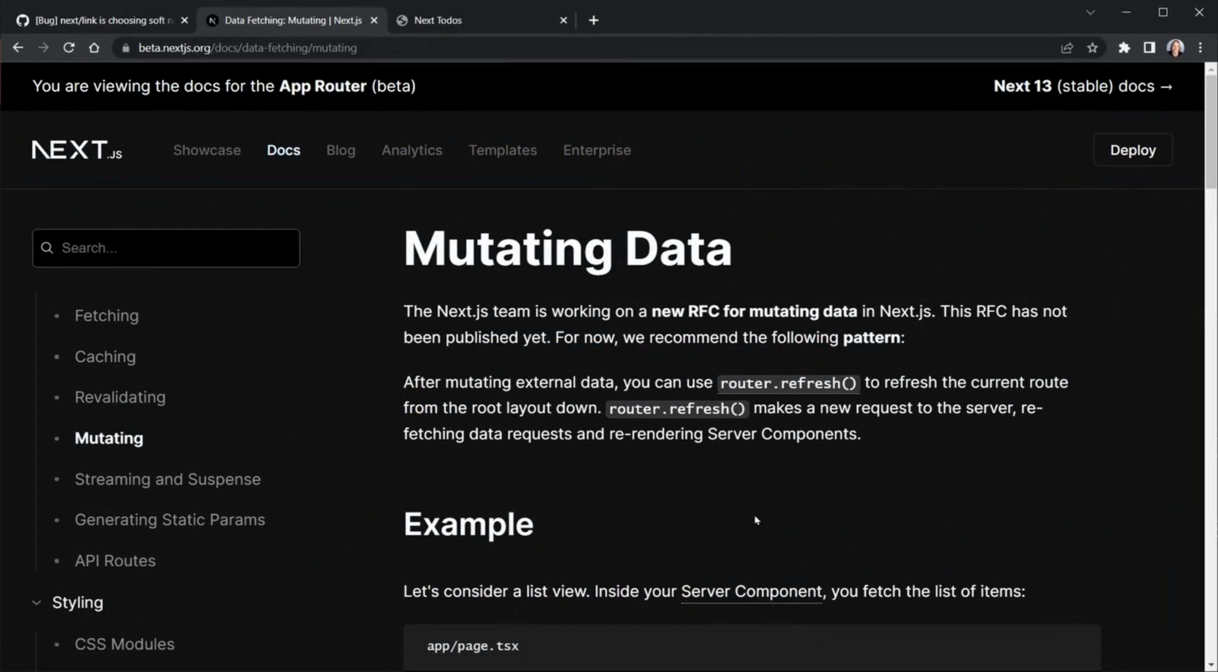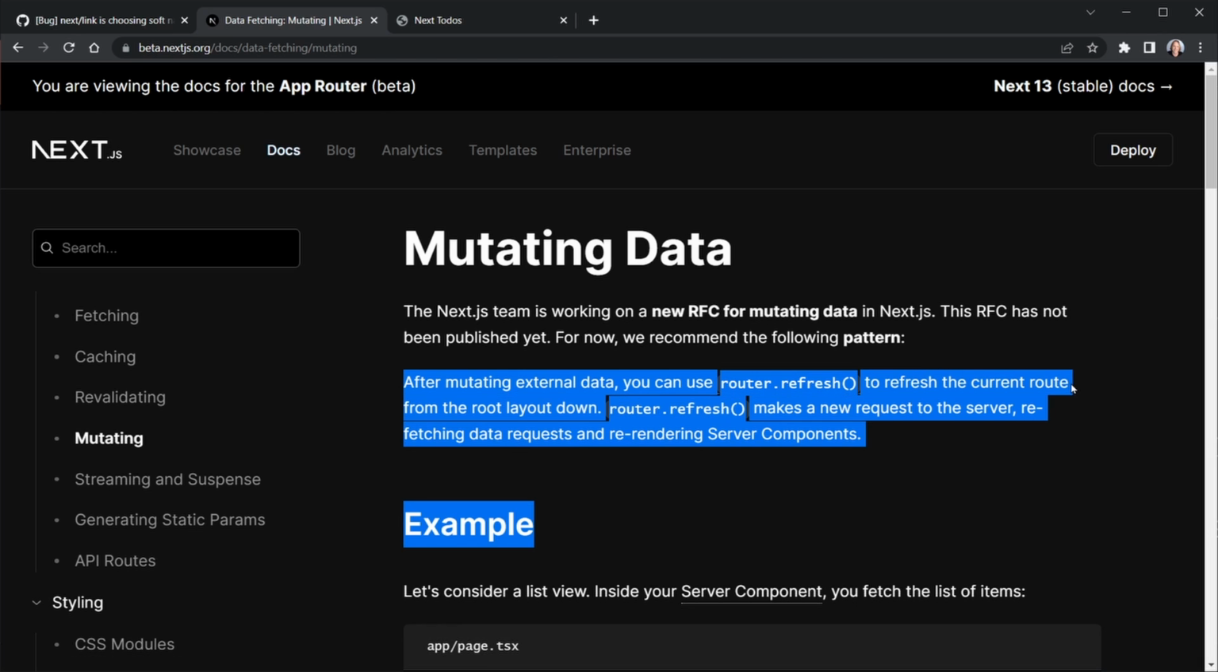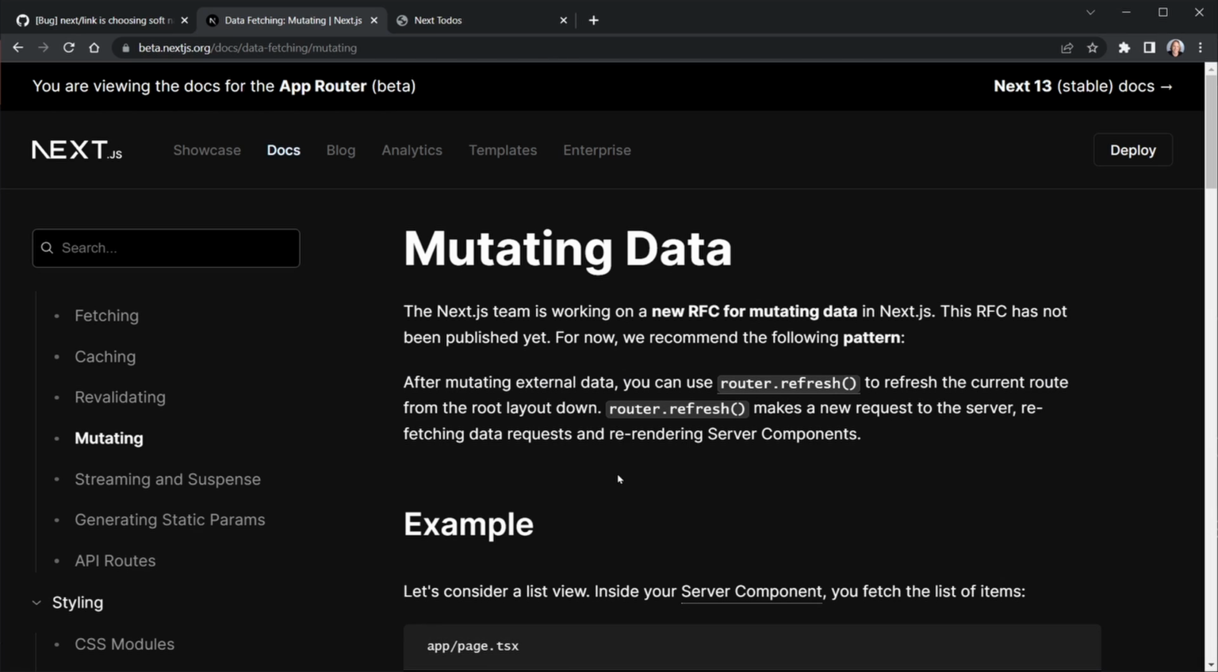We're back in the docs. I'm back at the mutating data page, and we see here it says after mutating external data, you can use router refresh to refresh the current route. And then it says from the root layout down, but that doesn't mean it's going to go to another route. Emphasis here on the current route. So that's one thing to note.